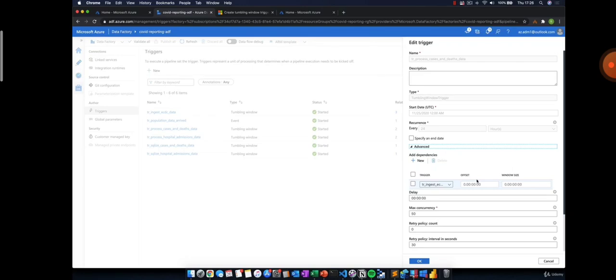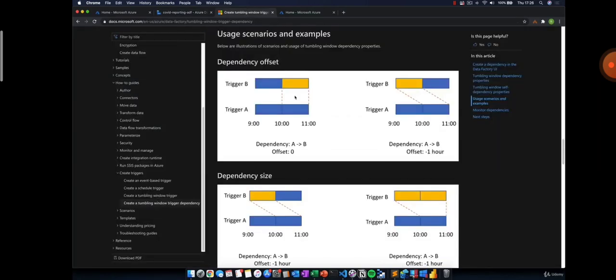But for example, you may want to process yesterday's data today and today's data tomorrow. So you ingest the data yesterday, throughout the day, and then you might want to pick the data at midnight on the following day. In that case, you would specify the offset as -1. There is documentation on the Microsoft site with a couple of diagrams that might be easier to understand.